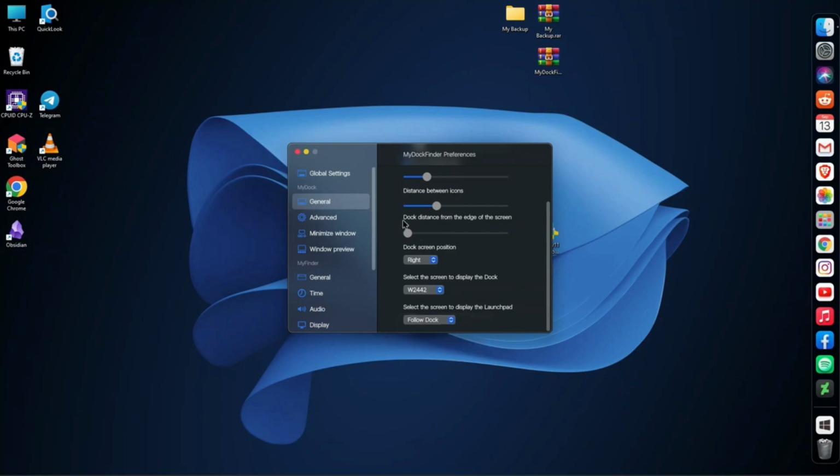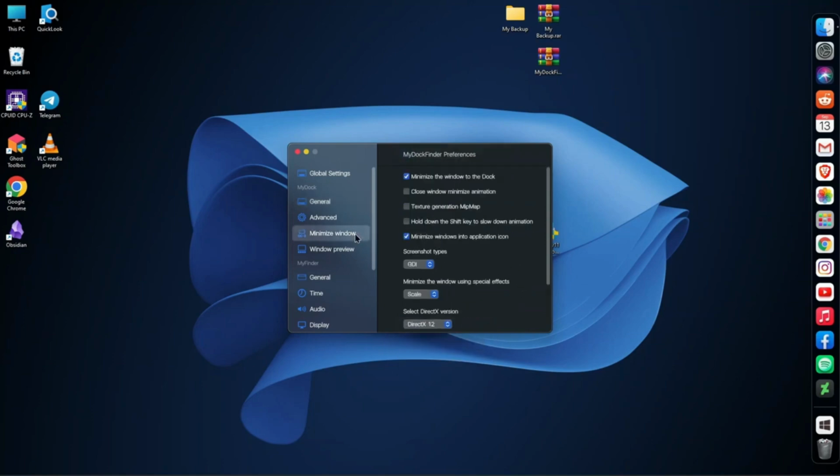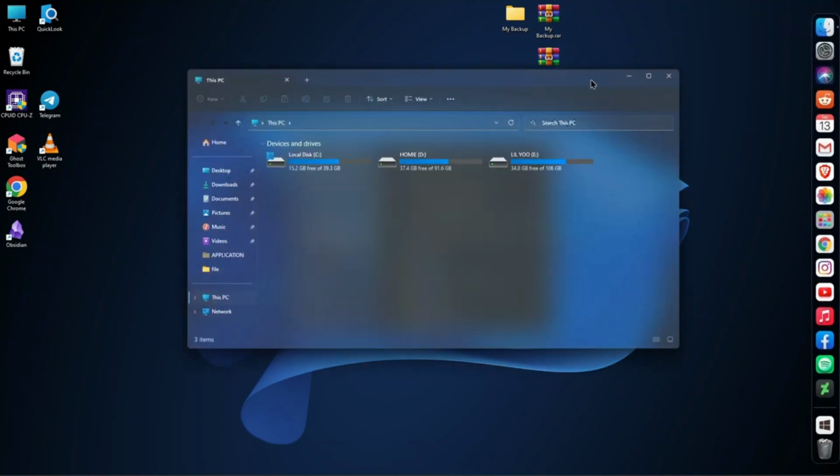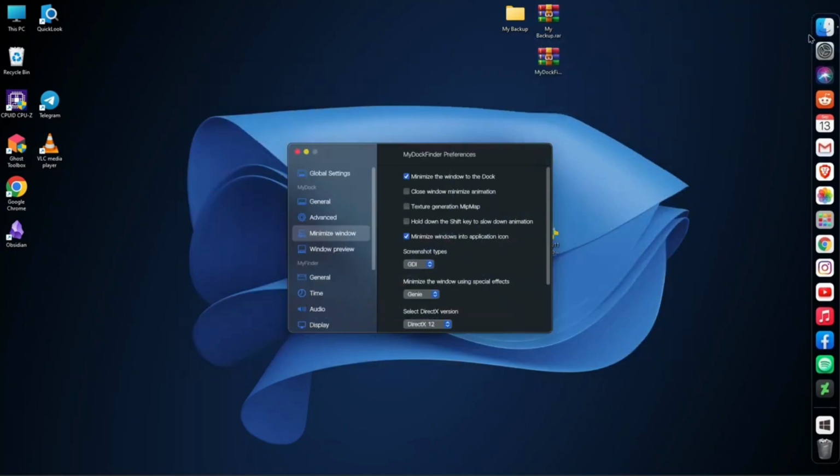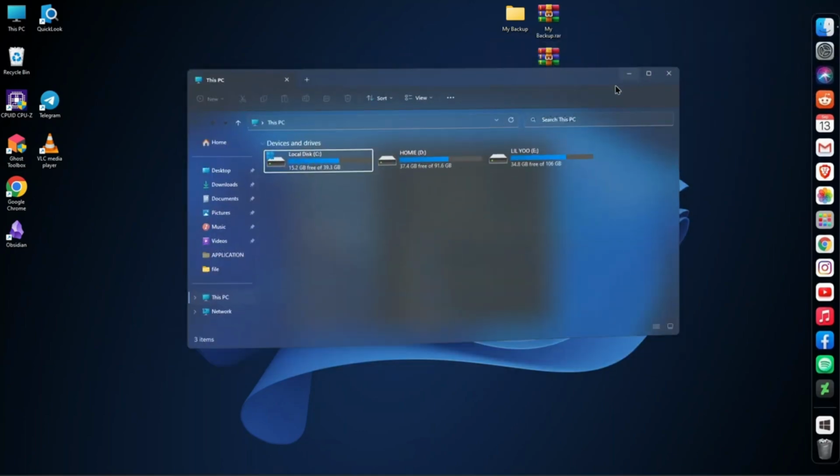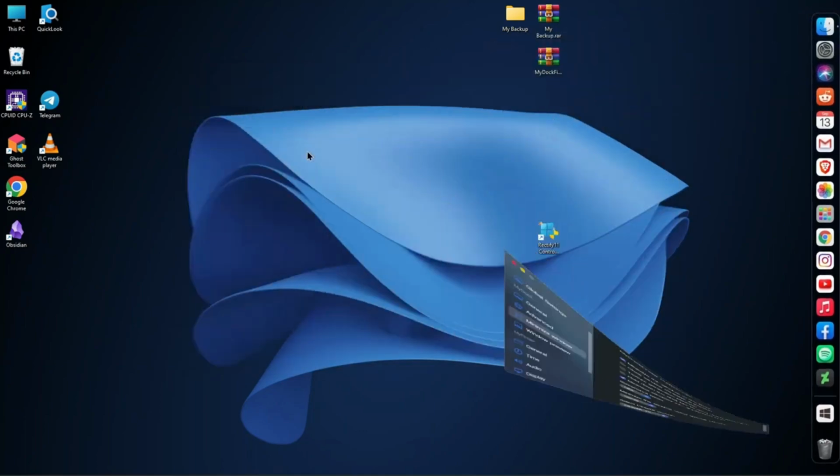When we go to this minimizer, we can change how our windows should look when we minimize them. And I'm going to go with Genie, which is really cool, right? There are a lot of features in this dock here. Feel free to go through and make it your own.